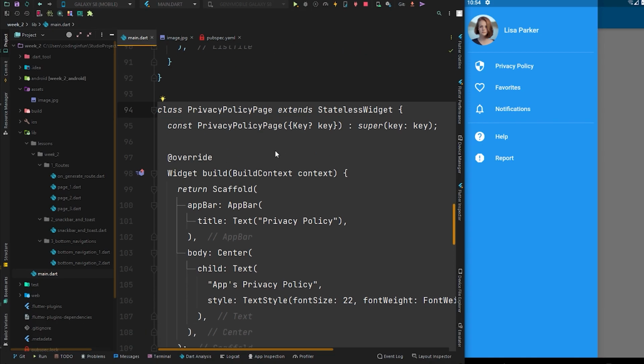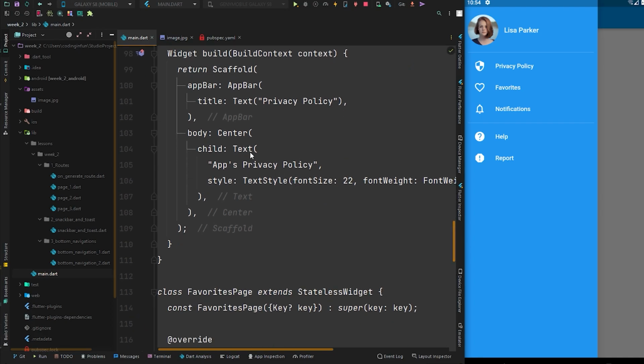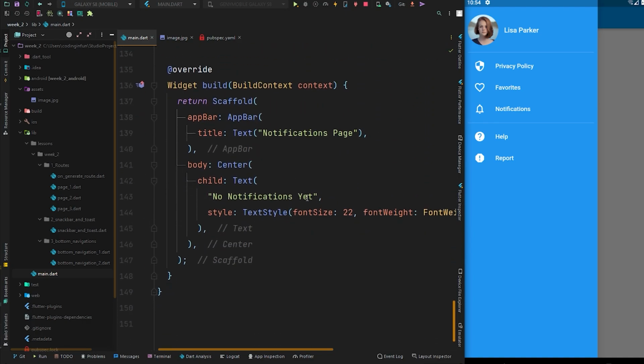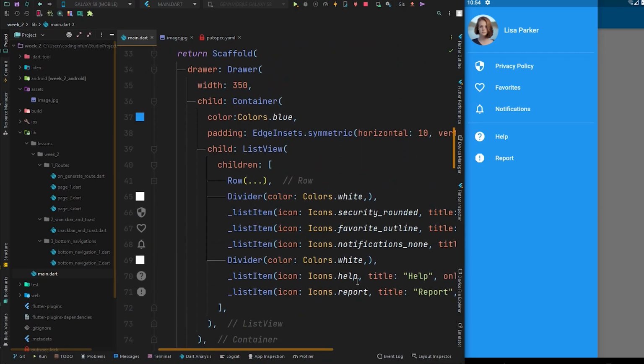The first is privacy policy page, where we have a scaffold and app bar with some text of privacy policy, and in the center we have the text of app's privacy policy with some style, and the favorites page, the same app bar and the center text, and for notification the same scaffold, app bar text and all of these. So now let's go and perform the navigations.